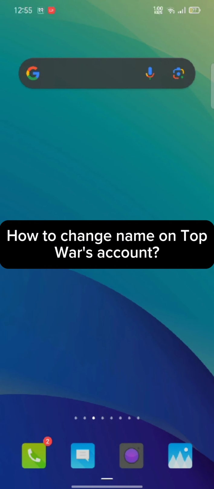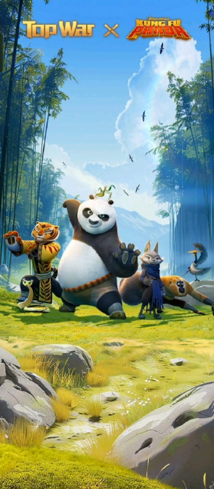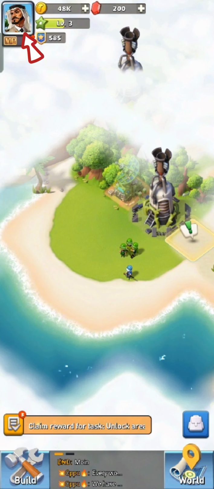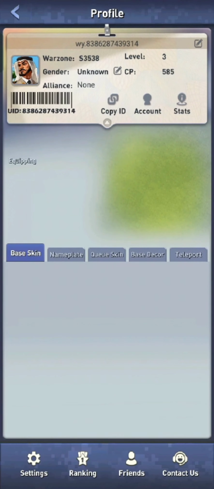To change your name on TopWar account, firstly go ahead and launch your TopWar application. The home page of TopWar application will appear on the screen. Click on your profile icon at the top left corner of the page.